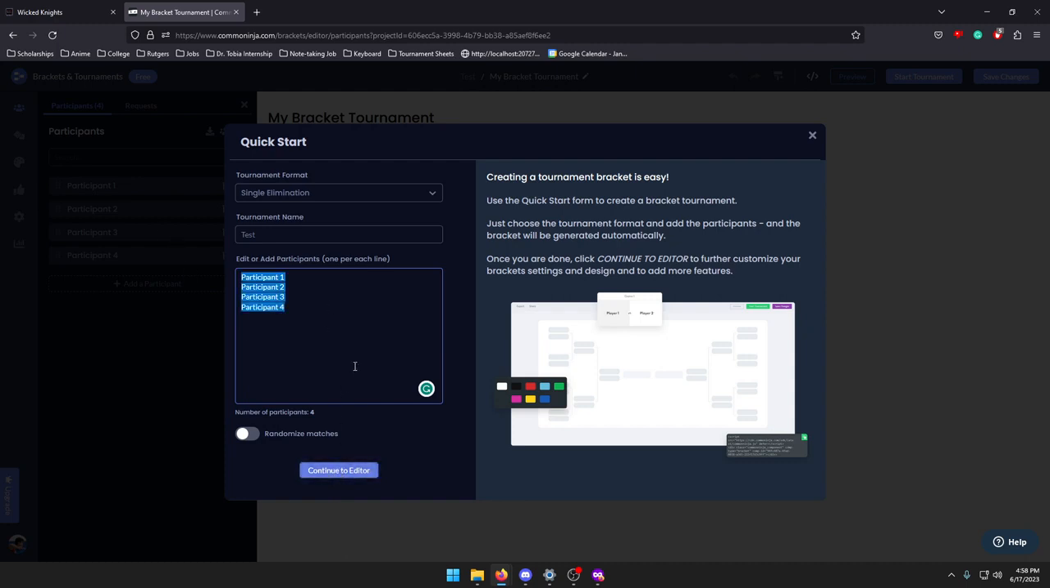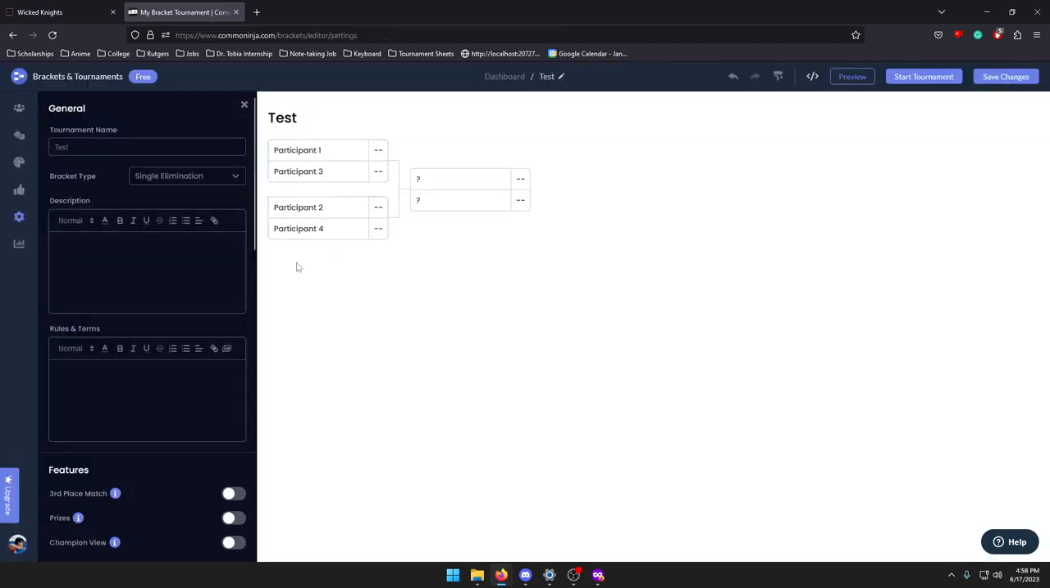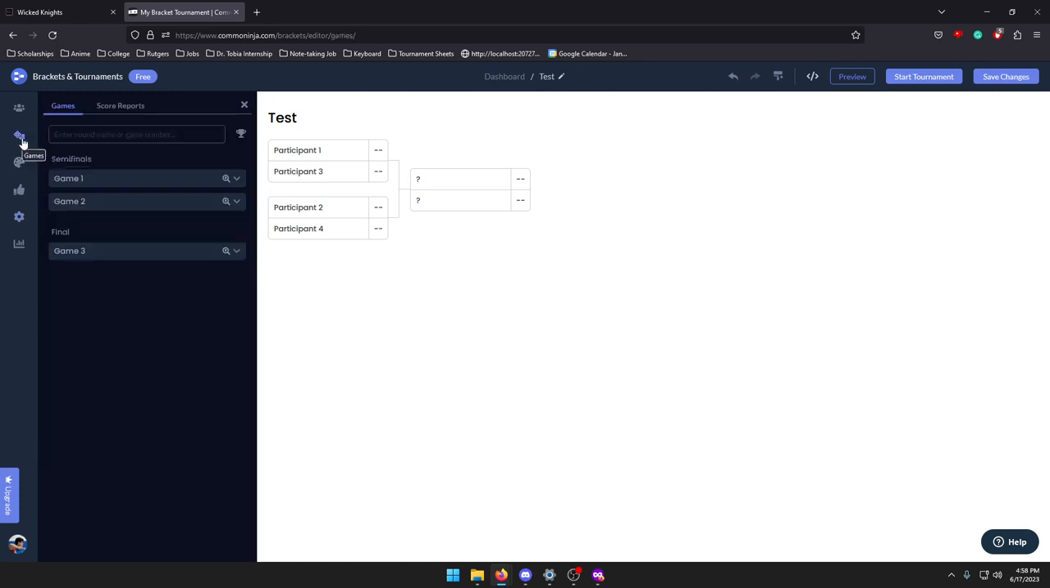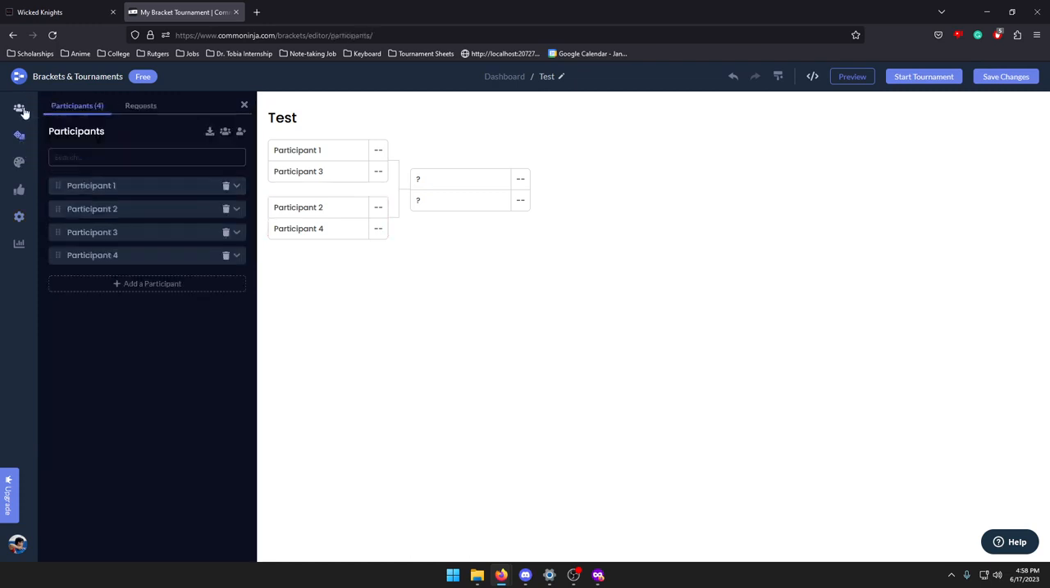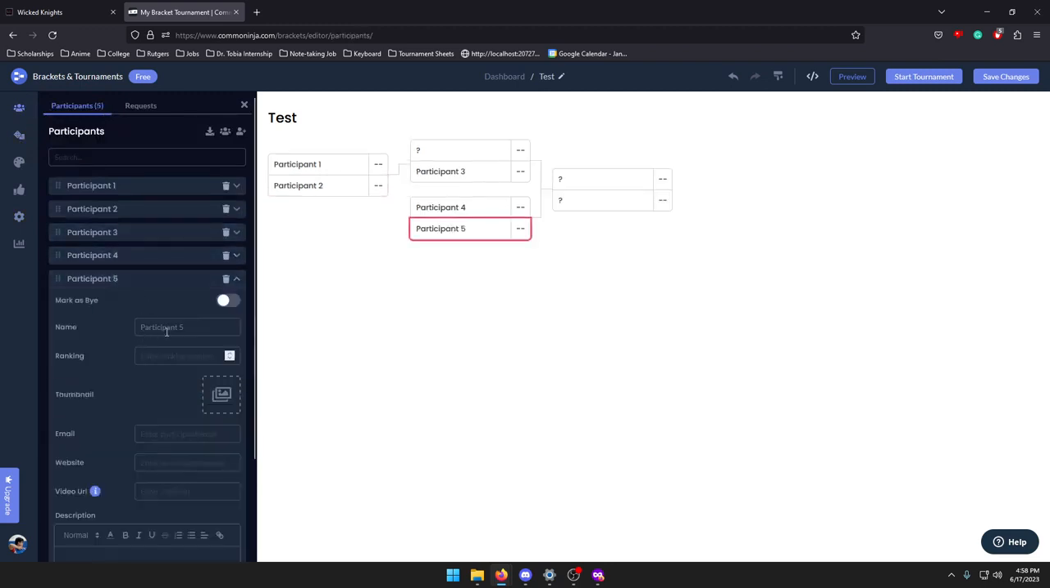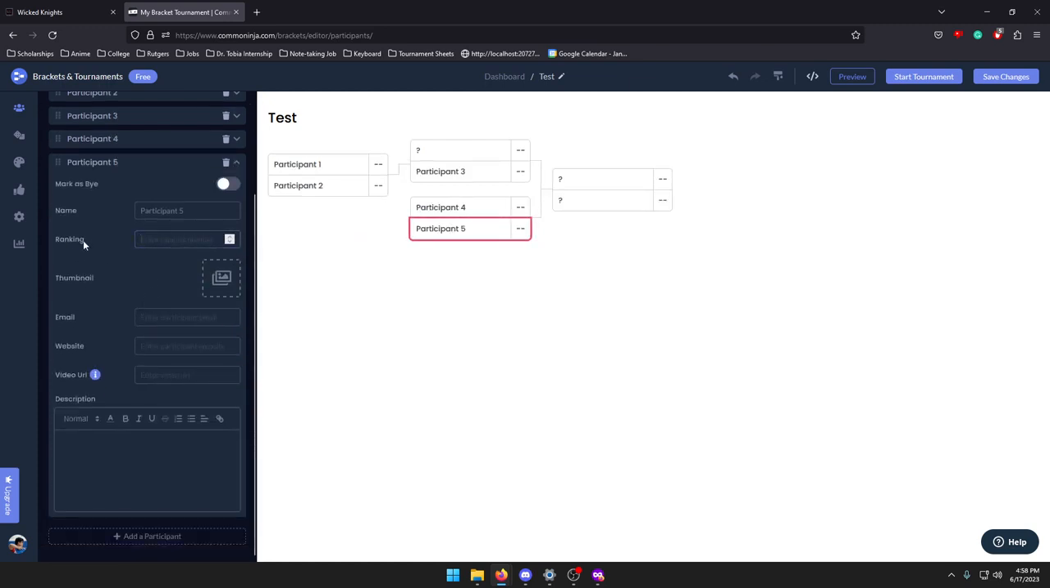Again, you guys can change this to whatever characters you want to add, and then afterwards continue to the editor over here, and then you can change the font and the feel of this bracket. Over here on the left hand side, you can change the games, and you can also add participants. So if you want to add another participant called participant 5, then we can give it its seeding or its ranking, and you can also add a picture.